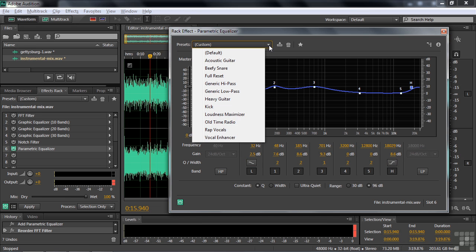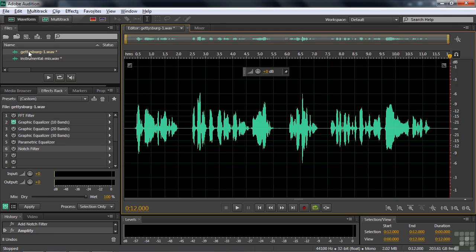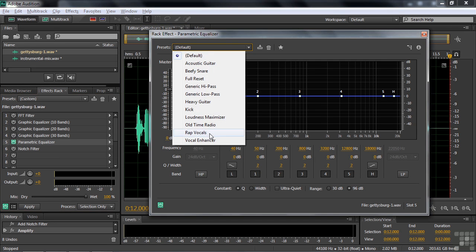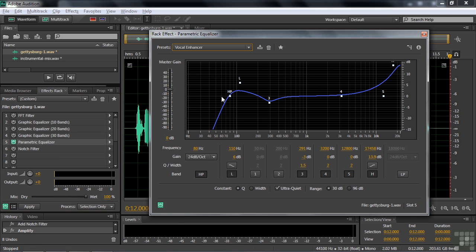It has some presets. I'm going to go look at the vocal enhancer over here on the other side. So let's take a look at the Gettysburg over there and turn on the parametric equalizer. Turn off the graphic equalizer and try that little preset for the vocal enhancer. Notice what it does there. It drops off the bass and really brings up the treble.